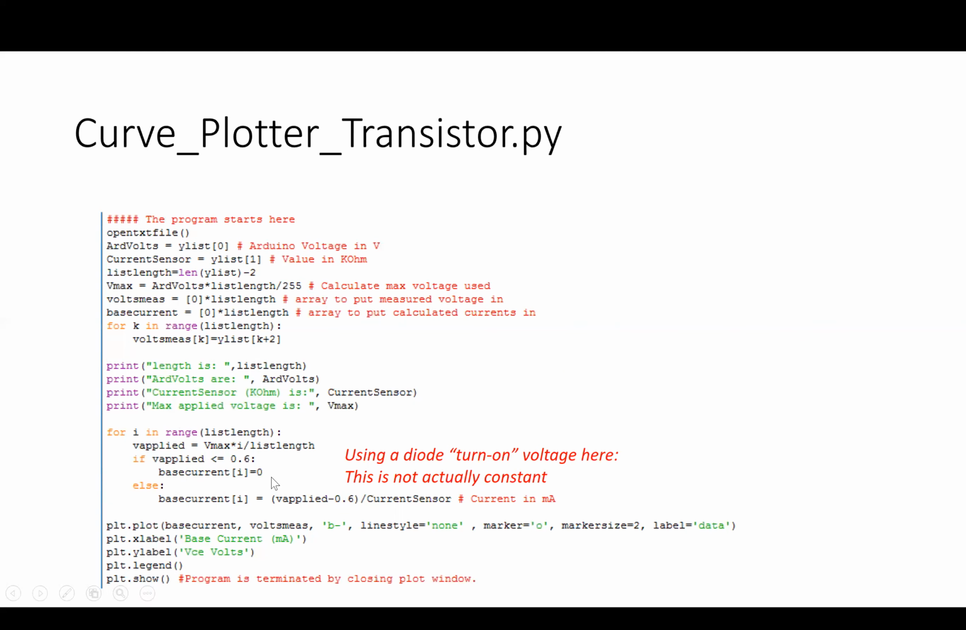That's the base emitter diode. Otherwise, once we exceed 0.6 volts, and you'll see that this is actually an approximation because the diode doesn't suddenly turn on, as you know, and this turn on voltage will depend a bit on the device you're using and all the rest of it. But never mind, we're making life simple here and we're going to use this approximation.